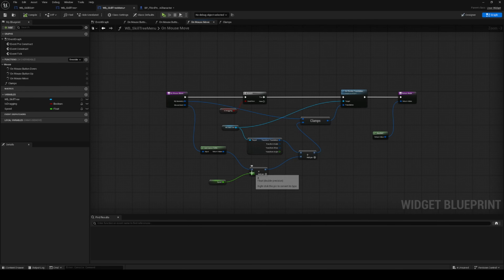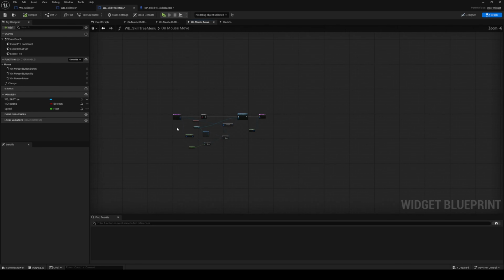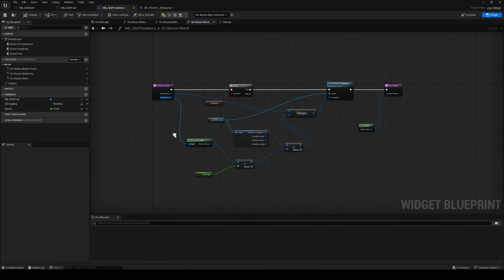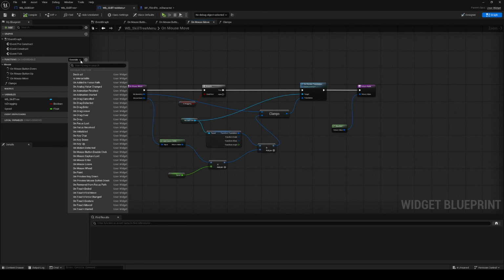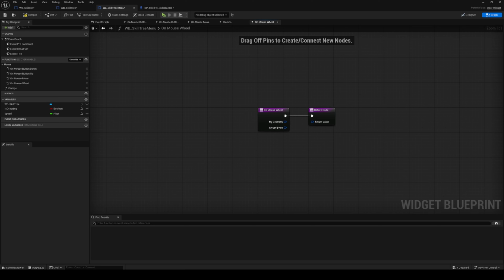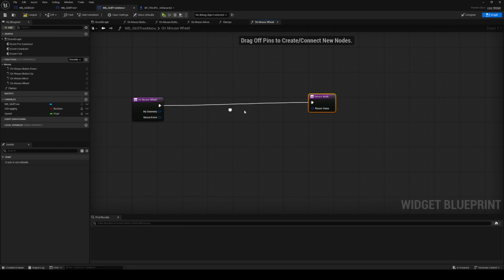And now we're gonna set up our function to zoom in, zoom out, exactly like this. So zoom in, zoom out, zoom in, zoom out. For that, we're gonna override again and we're gonna get mouse wheel. And this blueprint is gonna be a little bit complicated, so watch carefully. It will be quite big.